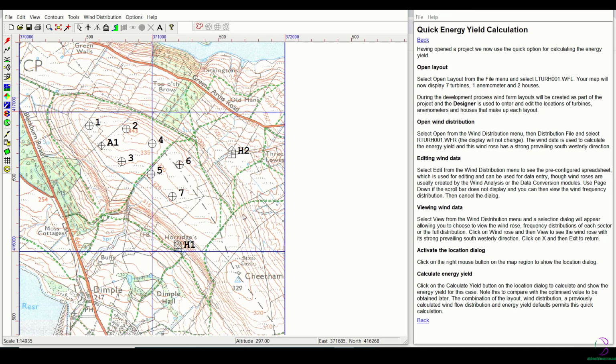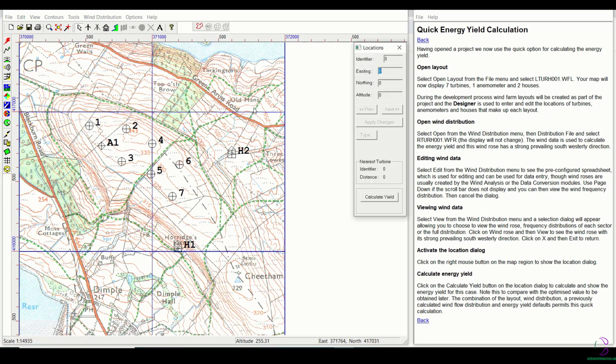So next is to activate the location dialog, through which you'll be able to calculate energy yield. So you can see at the bottom of the dialog, calculate yield. Once you click on it, you'll be able to get the energy yield. So you have about 11 point something gigawatt hours. So that's the energy yield.